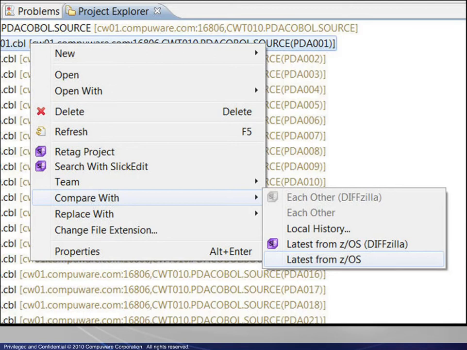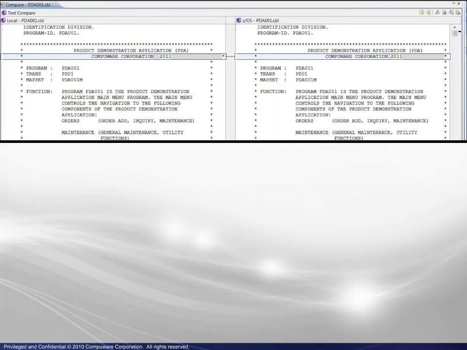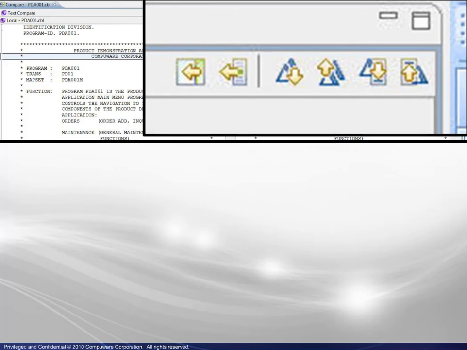Instead, we go back to the Project Explorer, display the context menu, then choose Compare With and Latest from ZOS. When the Compare window opens, the local and remote programs appear side by side. The toolbar to the upper right provides some very useful options. Looking more closely, there are two categories.